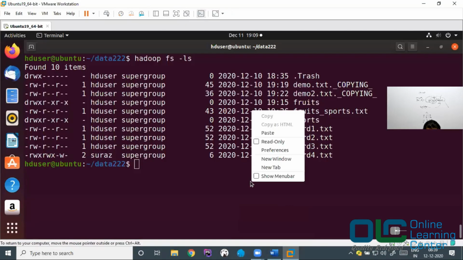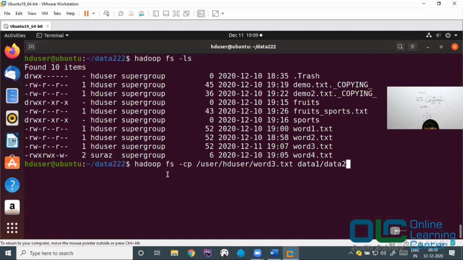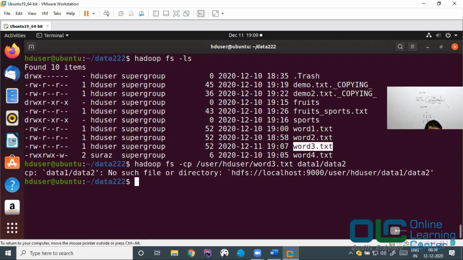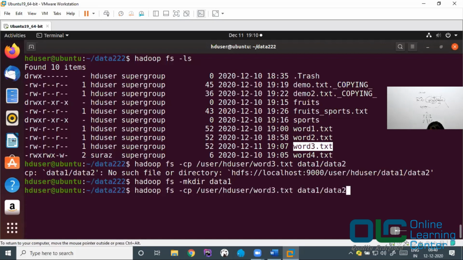All right, now look into this command. Here I'm saying hadoop fs -cp /user/sd/user/v3.txt. v3.txt is here, and I want to copy this into a folder called data1, and inside that I want to copy it into data2. Let's hit enter. Now it is saying you want to copy the data into data2 inside data1, but your data1 does not exist, and that is a problem here. So I should say hadoop fs -mkdir, and let me create the data1 folder first. Done. Now I'll go back and hit the same command again.